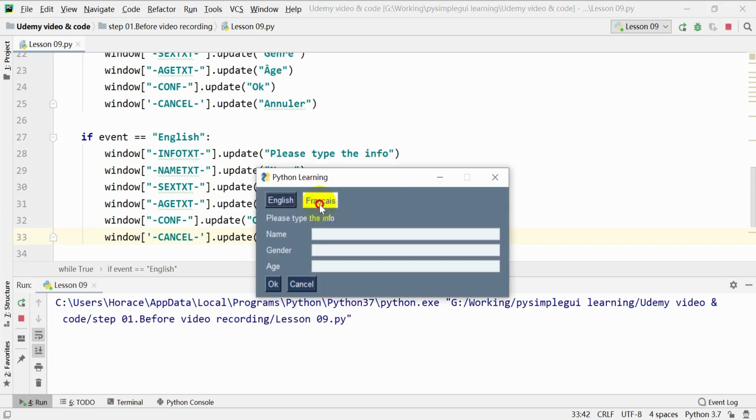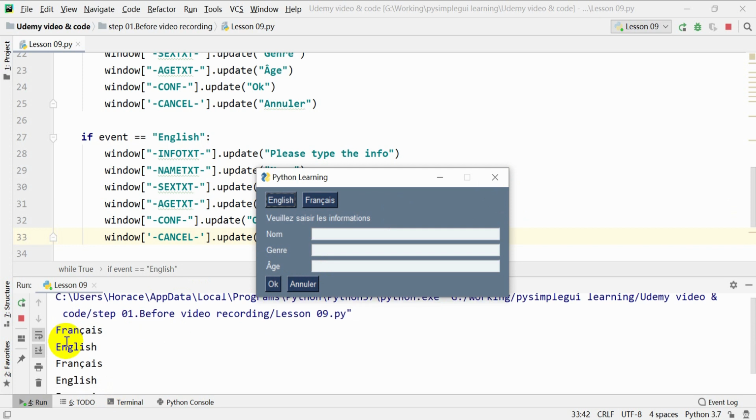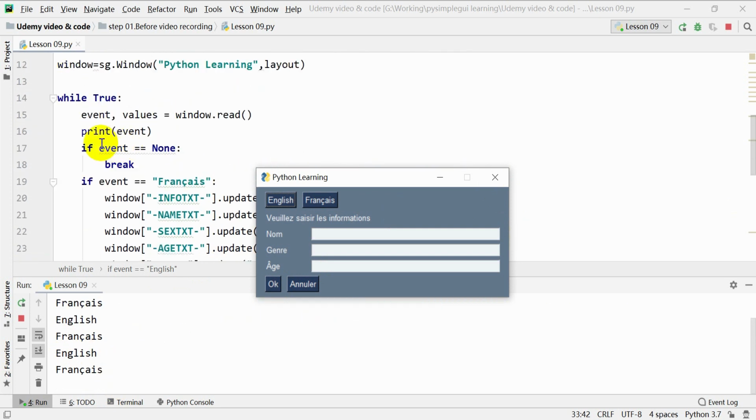if we click French, it'll turn into the French. And then if we turn it back into English, it turns back into English. The buttons also change. Annulé to cancel. In French, OK is also OK, so it stays the same. And over here, we can see all of the buttons we clicked as printed because of the print event line that we wrote.